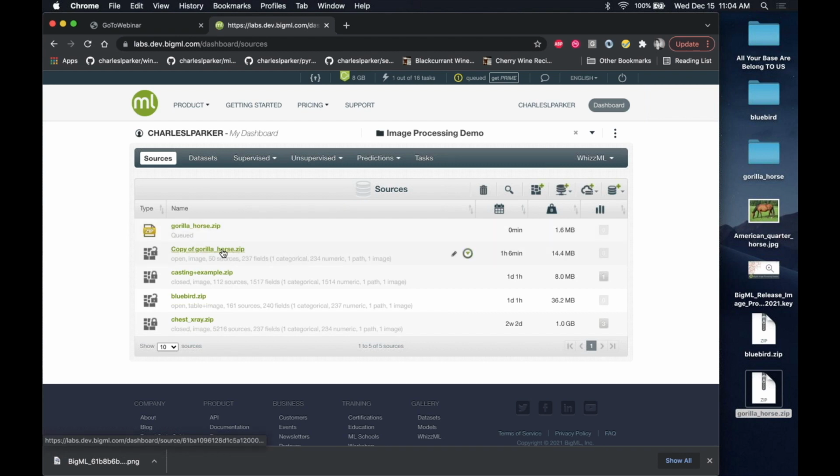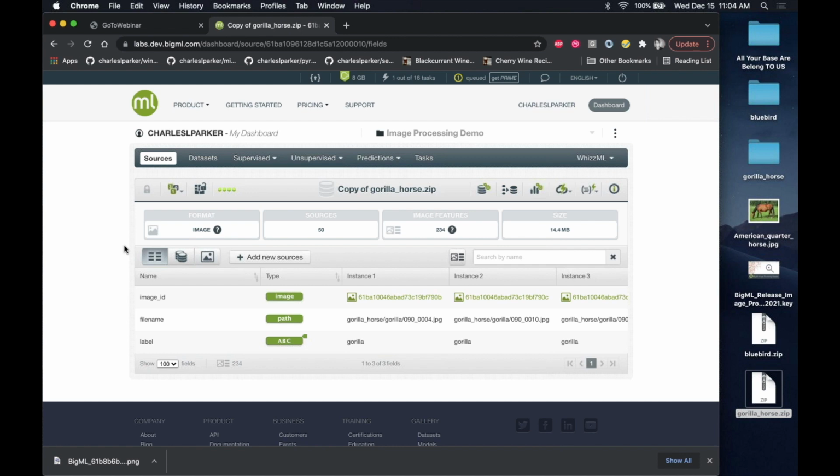But right here we have the same zip file that I've already uploaded. If I go into it, I see exactly what I saw with the X-ray data before. I have the path to each image in the zip file, and I have the label extracted from the directory, from the innermost directory. So we don't make the silly mistake of taking the outer directories for the label.